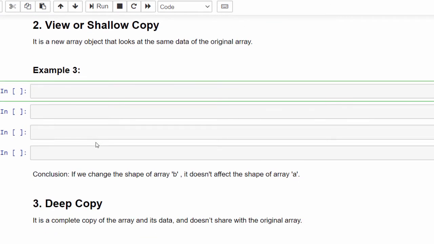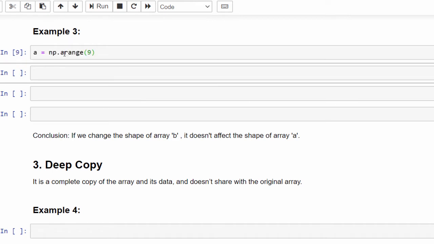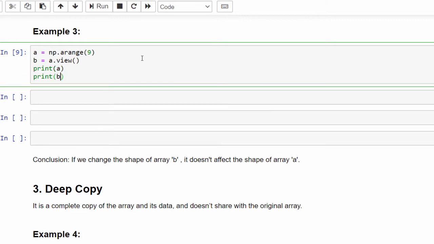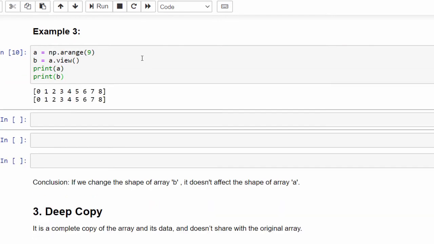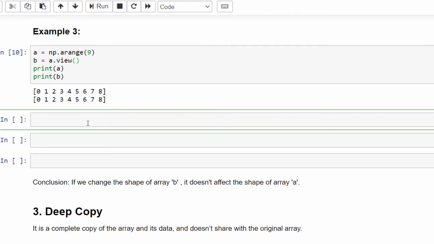Now the second type is view or shallow copy. This is also similar to the previous one, but here it will create a new array object that looks at the same data of the original array. Let me explain with an example. So once again creating an array a equal to np.arange. Now b equal to a.view(), print a, print b. This is one more way we can get a copy of another array just by using the view method. But the difference, I'll show it now.